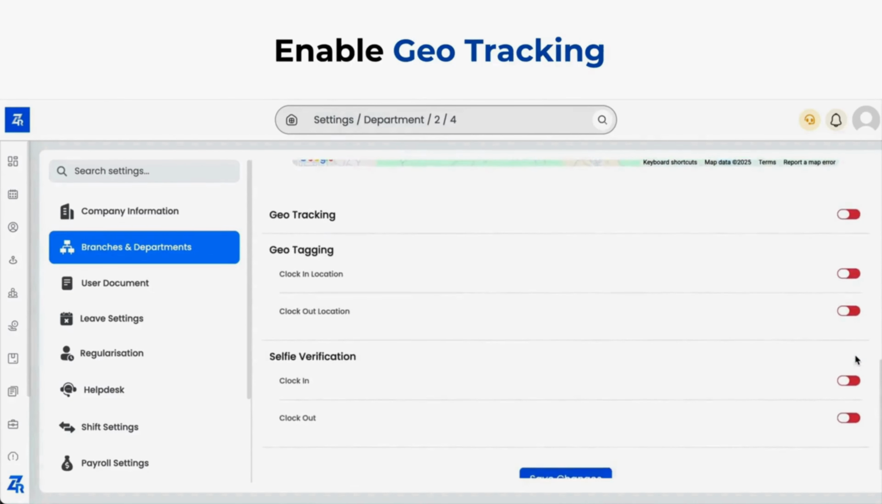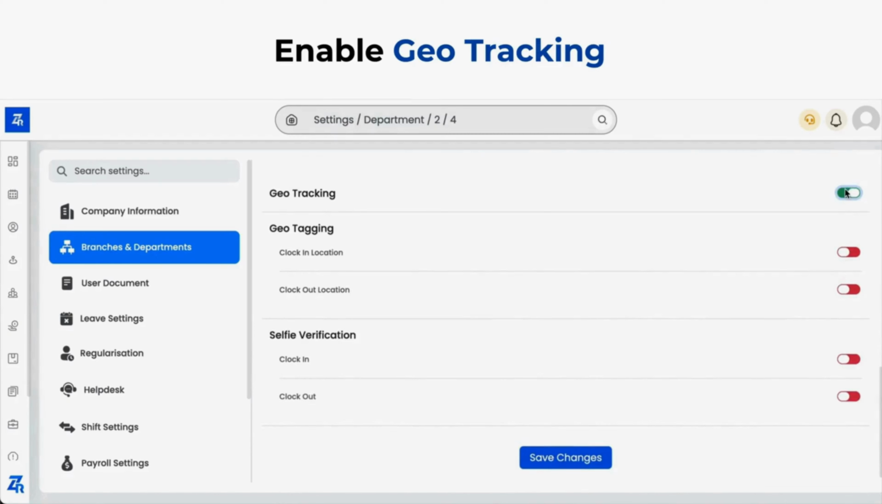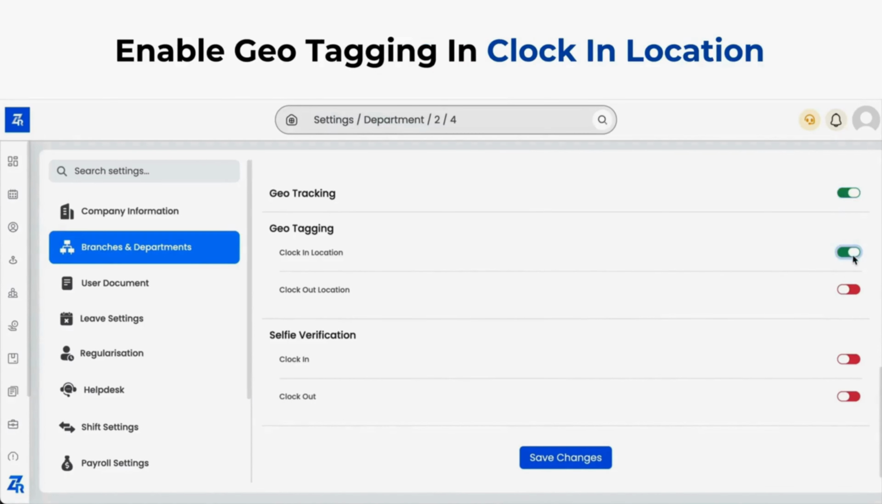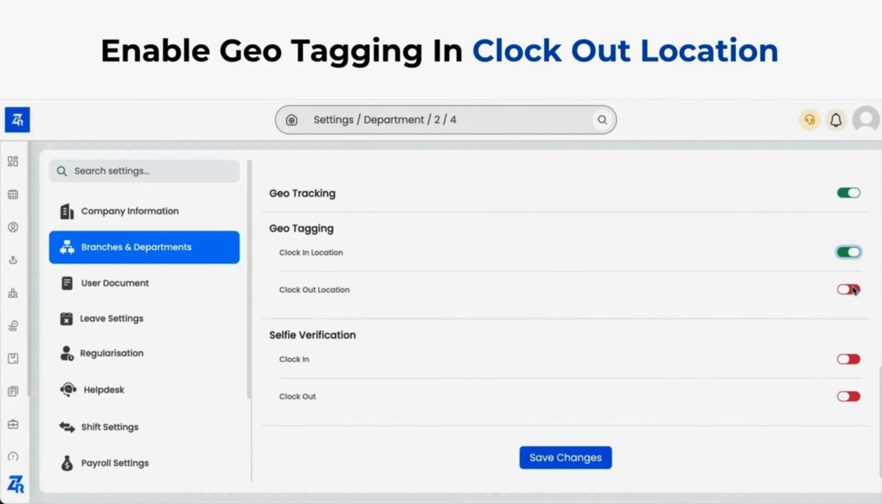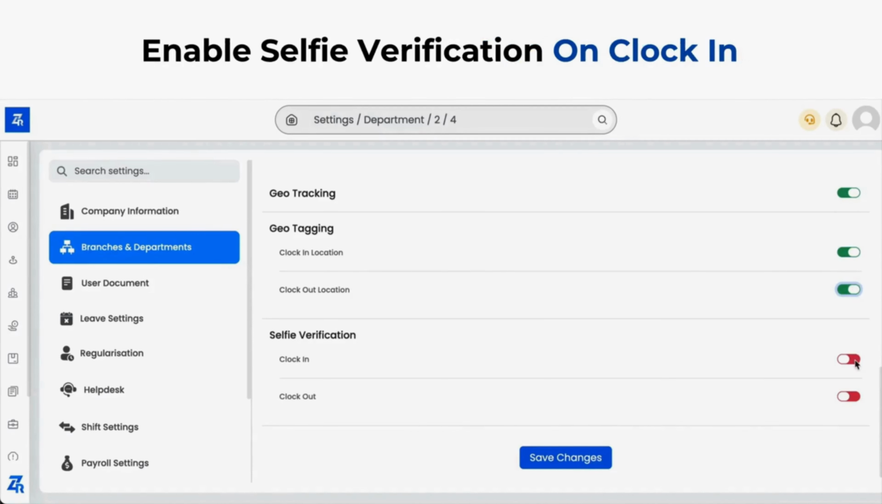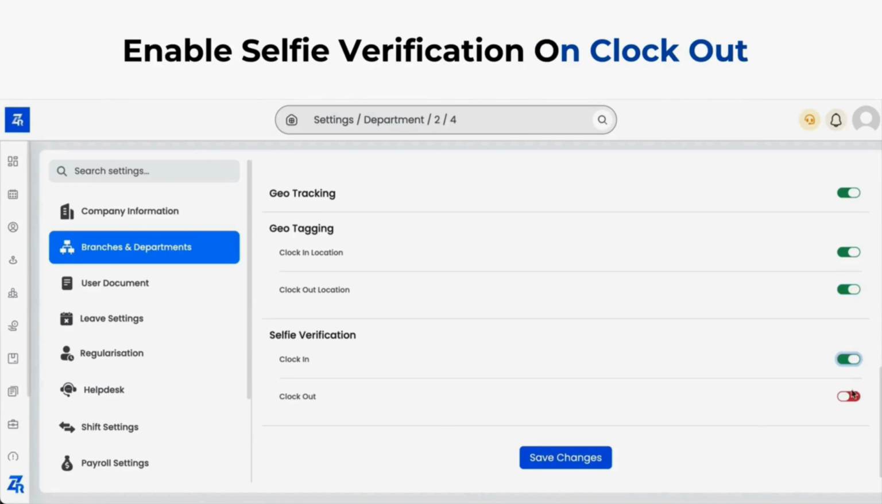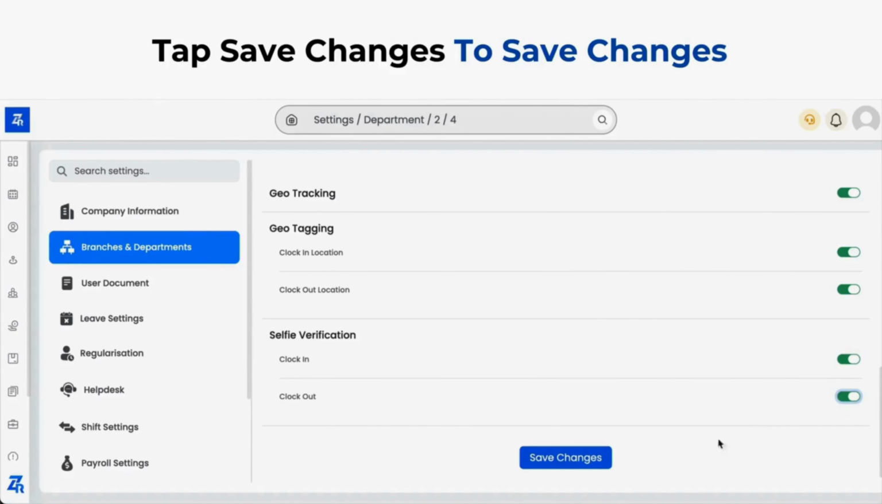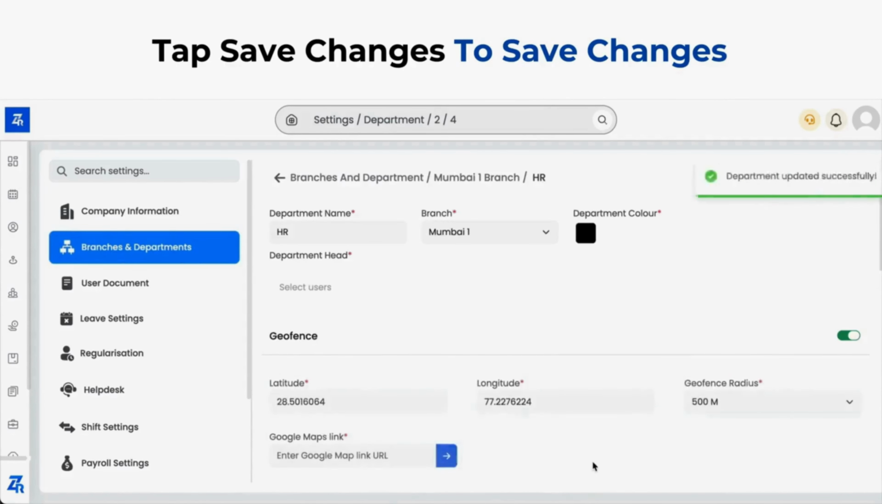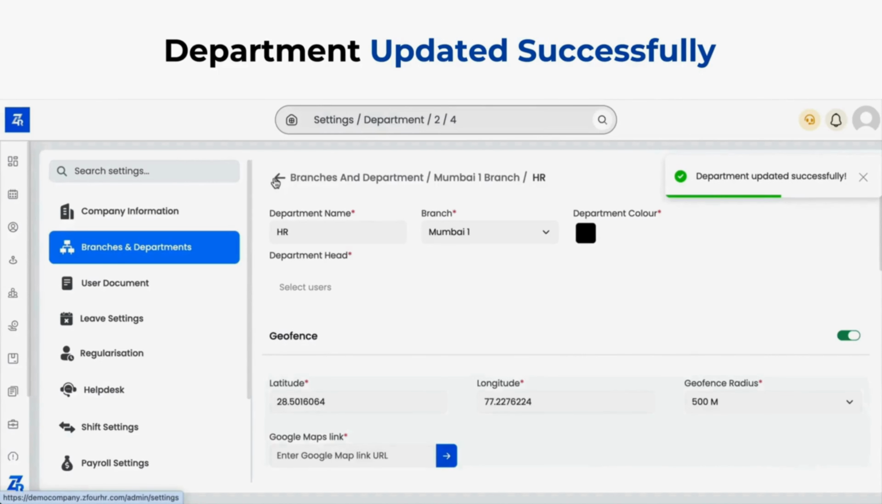Enable geo-tracking to monitor location-based activities accurately. Enable geo-tagging in clock-in and clock-out location. Enable selfie verification on clock-in and clock-out. Tap on Save Changes to save changes. Department updated successfully.